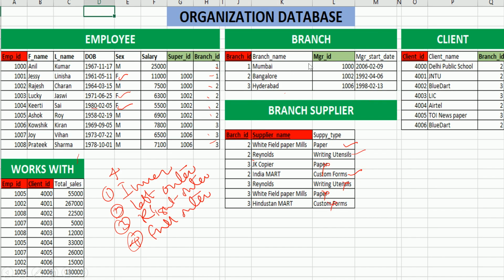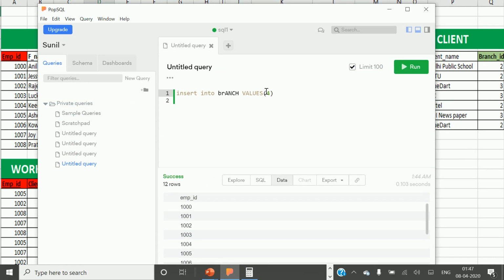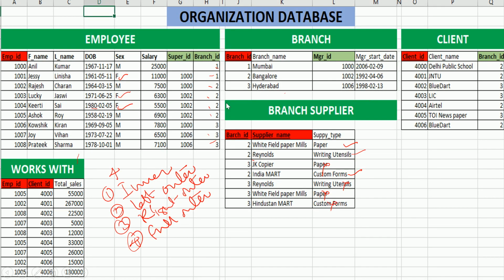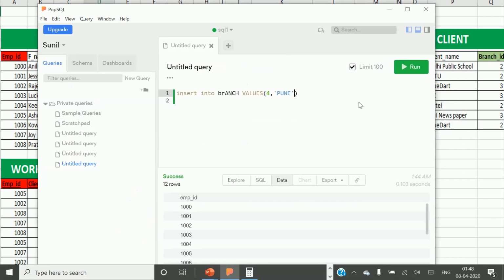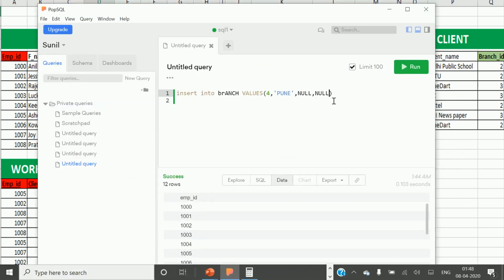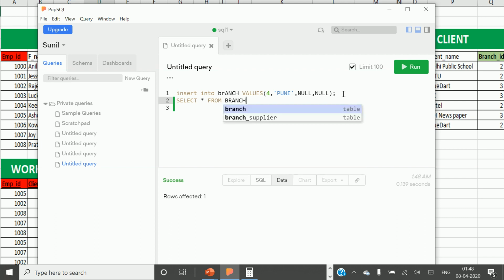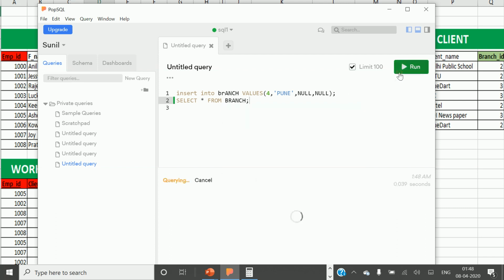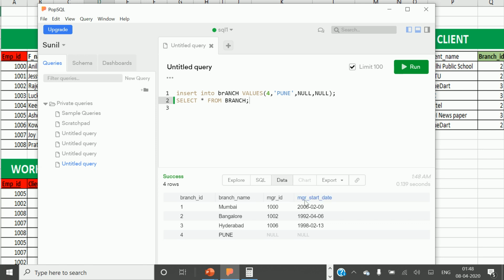Now how many do we have? 1, 2, 3 are there. Let me insert 4, and branch name, let us say Pune. And since there is no manager for this one, let us say this is a new branch, so we don't have any manager for this, so null. And since manager is not there, his start date also won't be there. So let me run this. Now one row affected. Let me just see if it is inserted or not. Select star from branch. See, this Pune has been inserted now with null values.